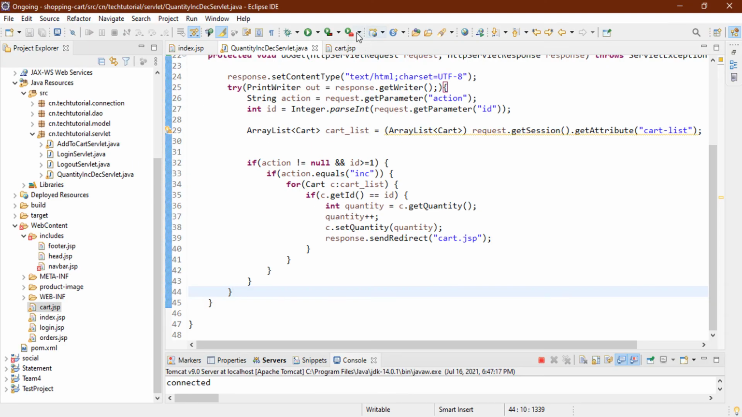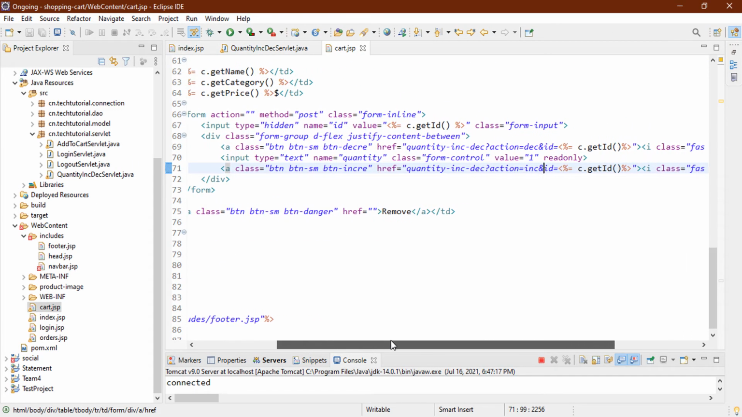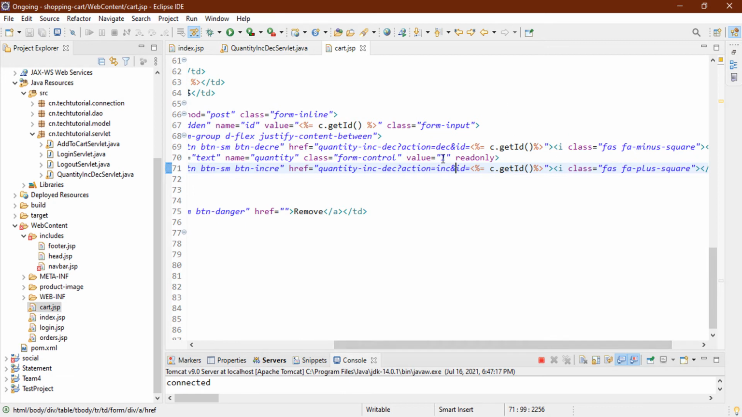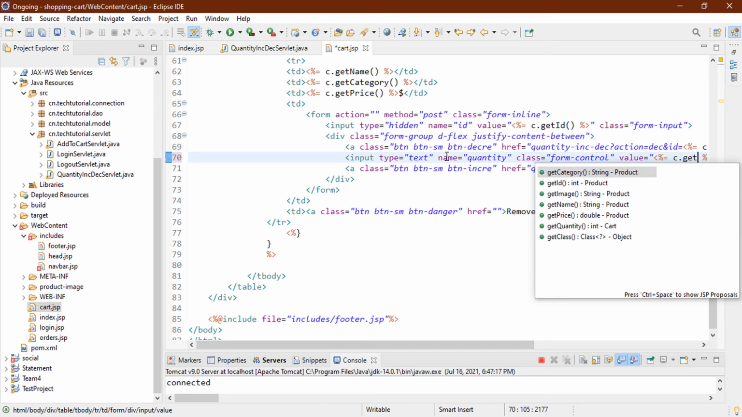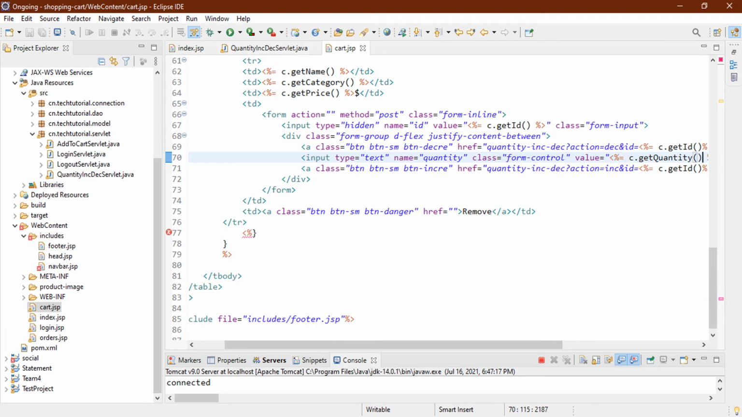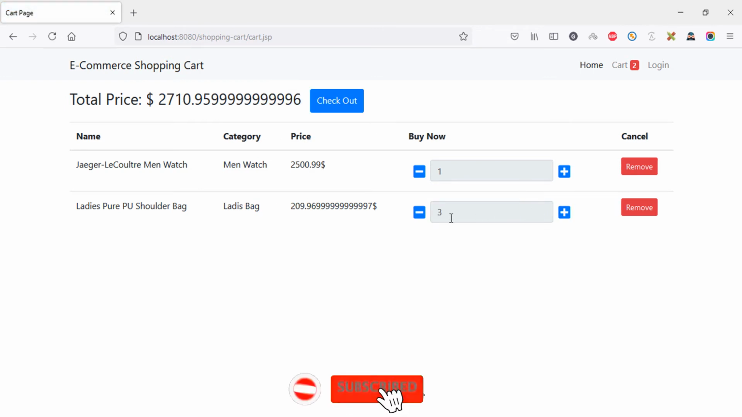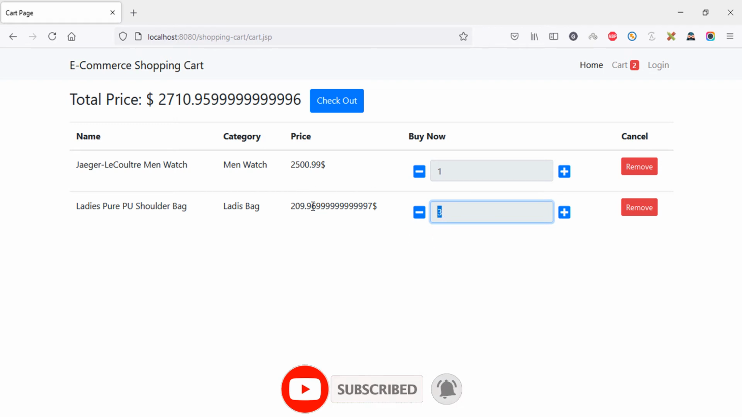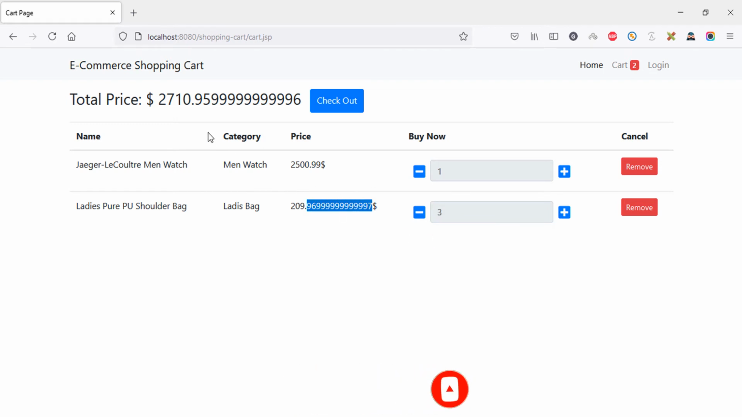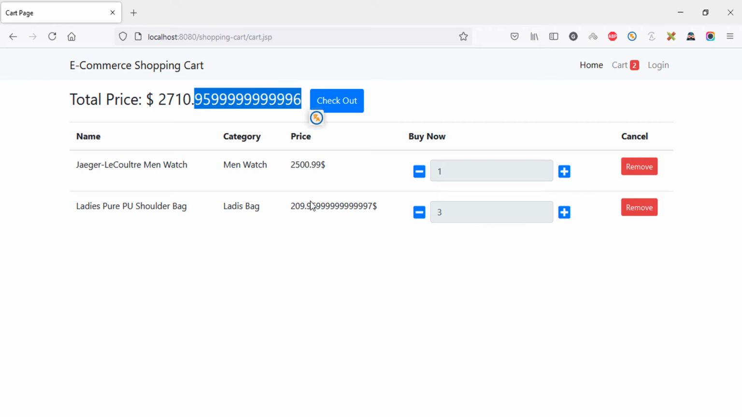Okay, so go to our cart and let's change our value. It should be dynamic: scriptlet tag, c.getQuantity. Save it. Now refresh the page. Okay, now you can see our quantity is 2. That means it's working. If I increase it one more time, you can see our quantity increments to 3, and there's a strange ugly number here in the price section. Okay, don't worry, I will change it. Let's also check this one: increment works, quantity 2, quantity 3.